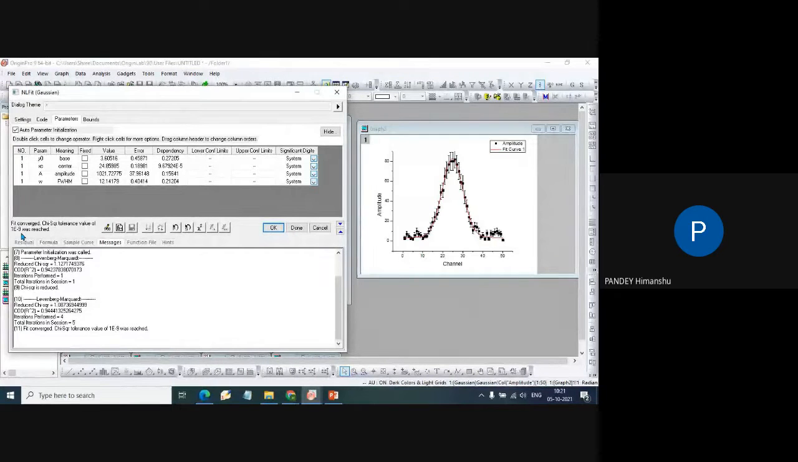I think by default there are only 200 iterations. So by default it will do only 200 iterations, and if it is not getting this much tolerance in the reduced chi-square, then it will say that the fit is not converged. Then you have to redo it. So the fit is converged. This is the message you are getting.